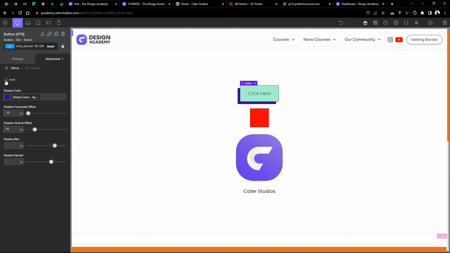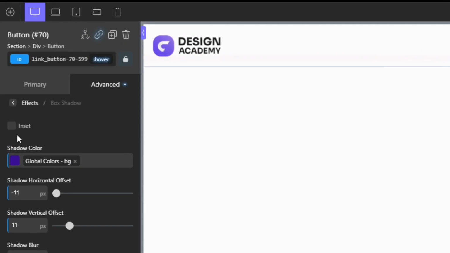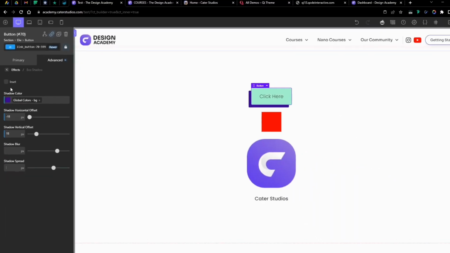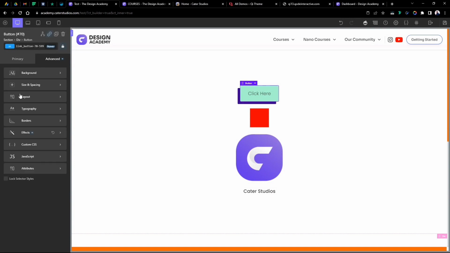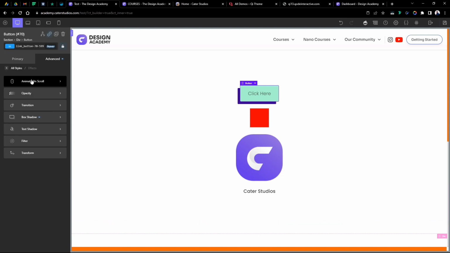If you want to inset it, inserting a shadow means you want the shadow to flow from the inside of that particular element. So inserting a shadow means you want it to be from the inside, not from the outside, which doesn't make any sense to me. But in most cases, it might make sense to you. So we are done with that. We get to effect again. We are done with all of this.